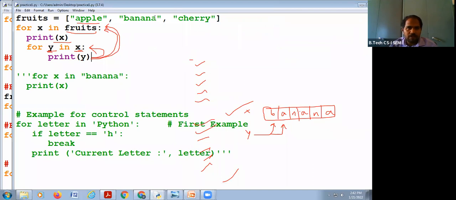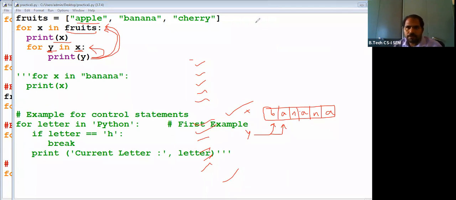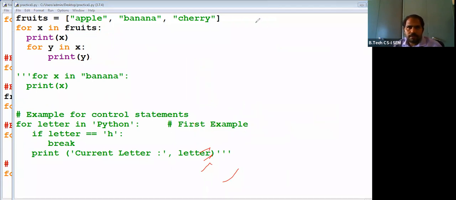Now lab programs also do like this, ma? Clear?